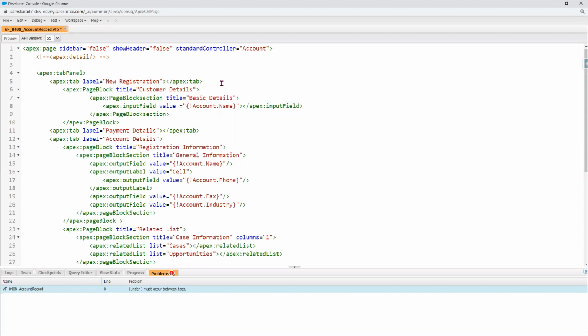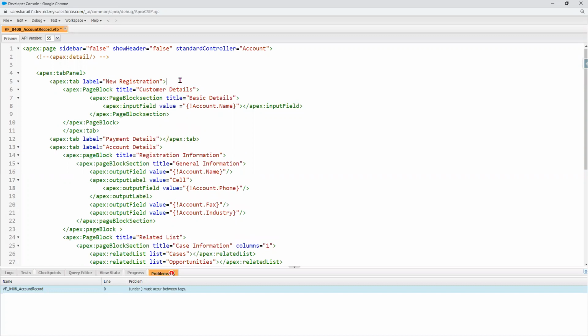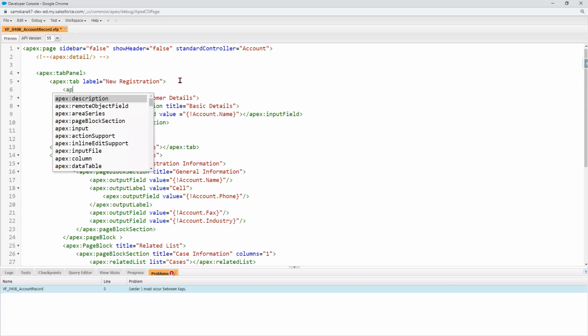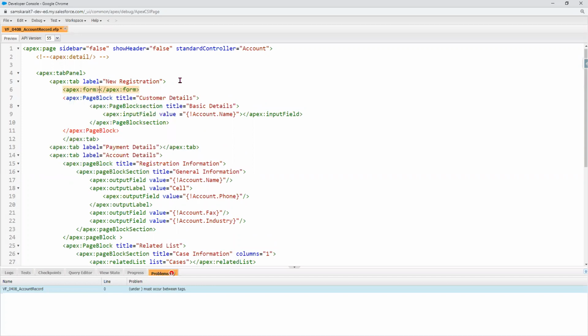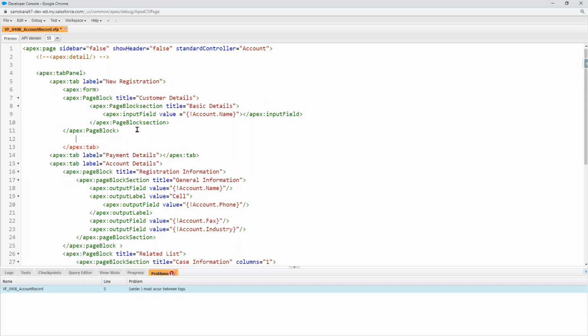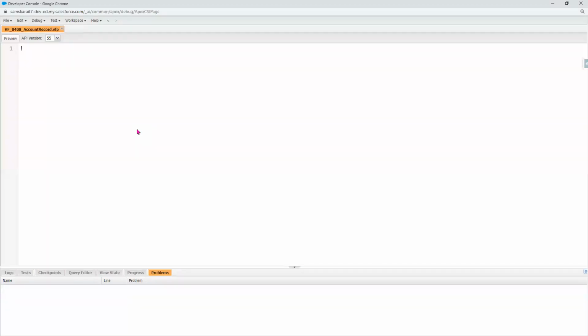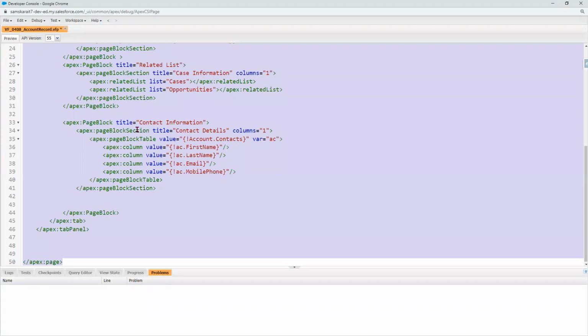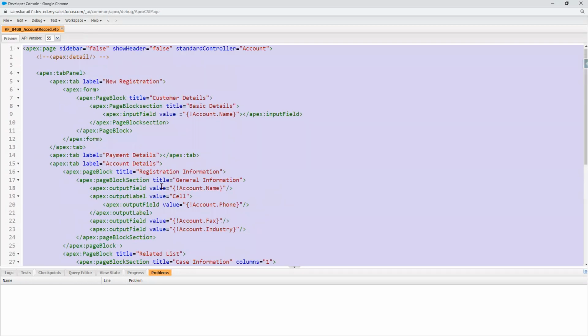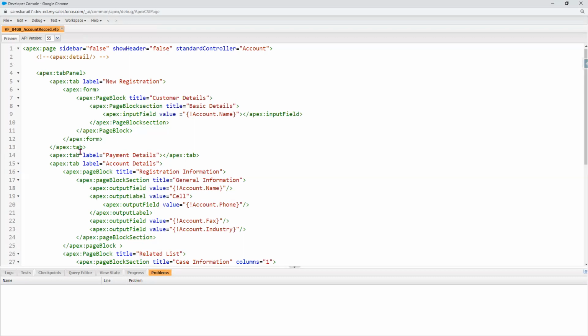Now let's go ahead and add apex colon form, and let's put the end tag at the bottom here. In order to format your code, use shift tab. Shift tab is nothing but the structure of the code comes up.